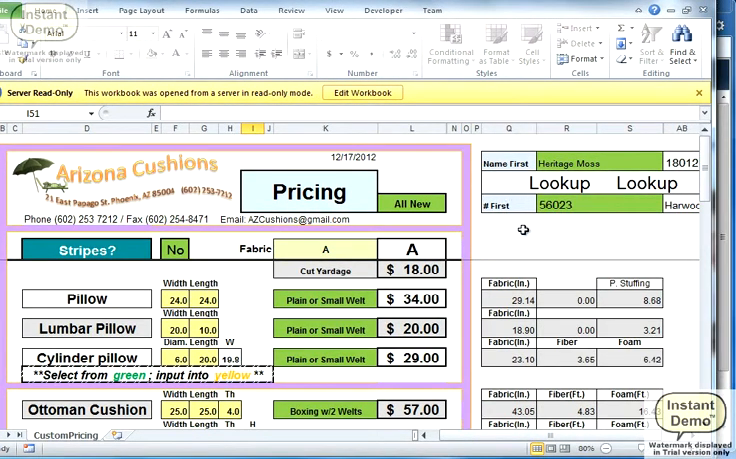The first thing I'd like to point out about this is that there's some green boxes and some yellow boxes. Those are the ones you're going to be dealing with. This one is supposed to be a mixture of yellow and green. That's because it's a mixed box. Right here on the green box you can select from several options. Typically in this particular case you either want all new or cover only.